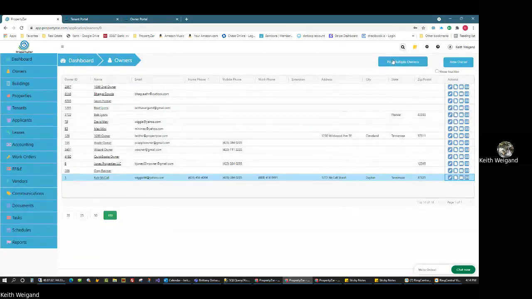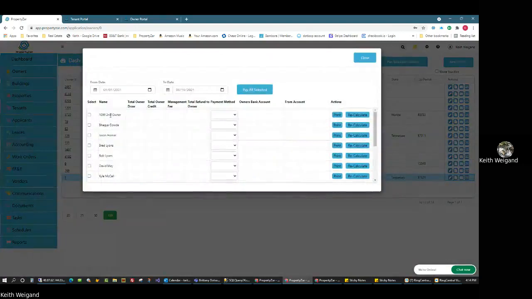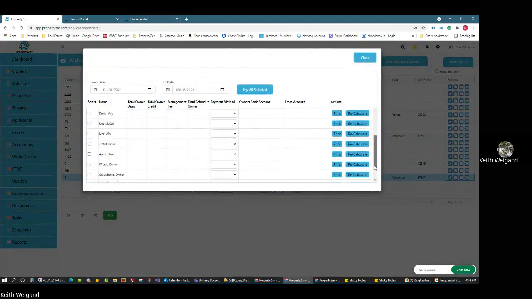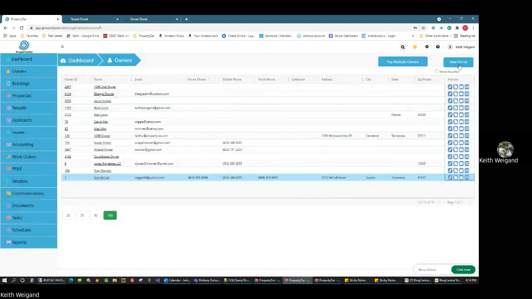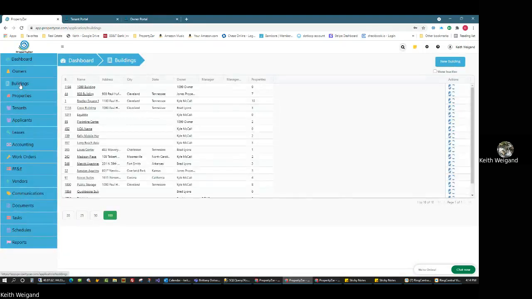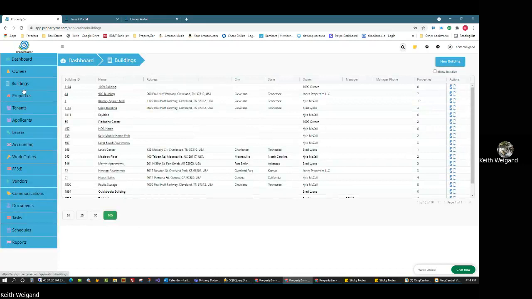Okay, or you can pay multiple owners at one time. You can come down here and check all the owners that you want to pay. It'll auto calculate, the same thing you just saw, auto calculate what's owed to them, and then you can pay all owners at one time, okay, for a time period, usually a month at a time. If you need to add a new owner, click on new owner and simply add a new owner. Buildings are, as I explained earlier, buildings hold multiple properties or units. Just to let you know, this label will probably be changed in the future.